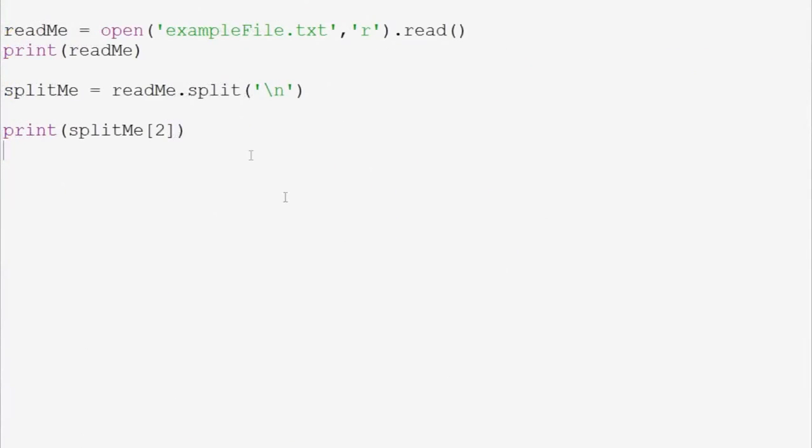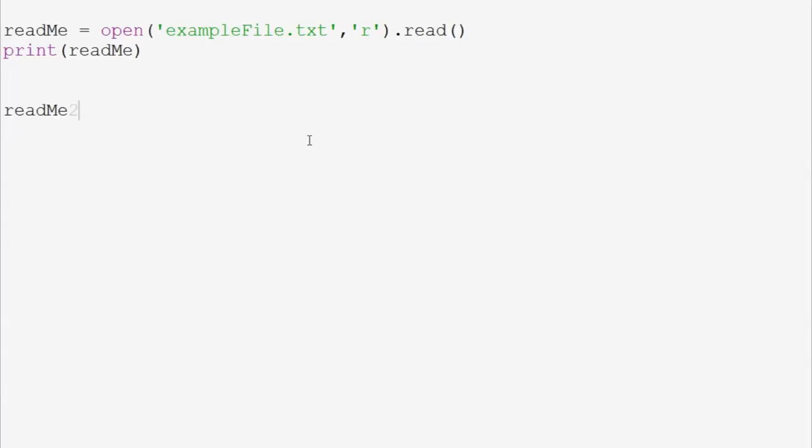Now, there's actually an easier way to do this if you are just going to split by each line. Instead of .read, what you can do is something like this. We could say read me2 equals open, and then the file name, example file.txt, with the intention to read.